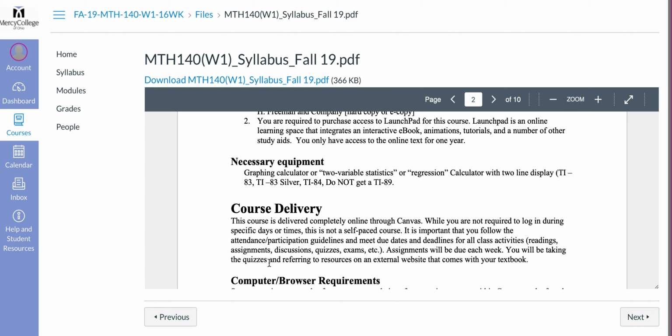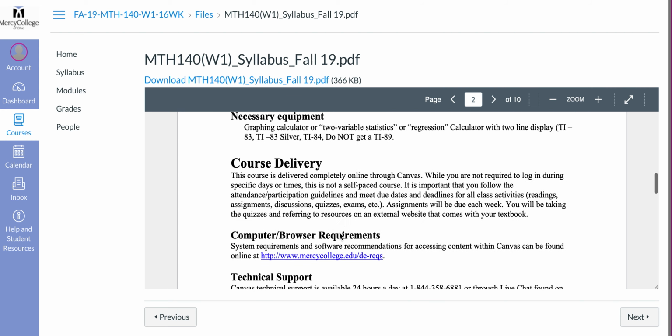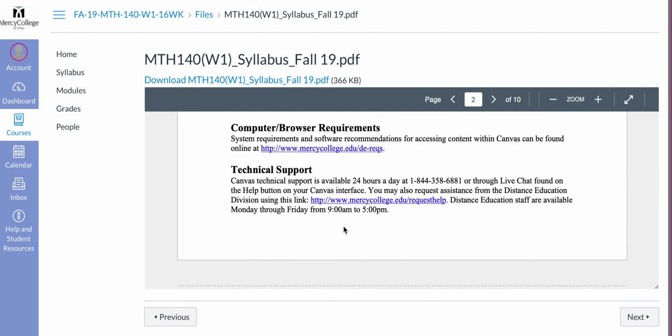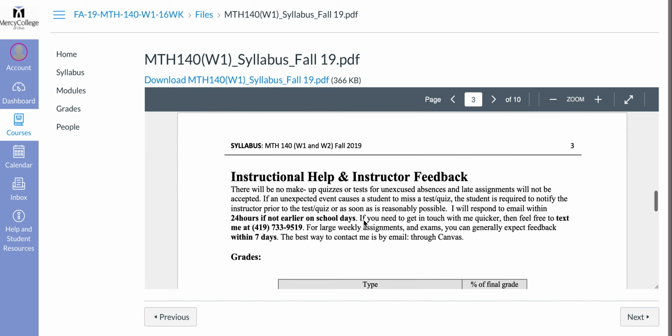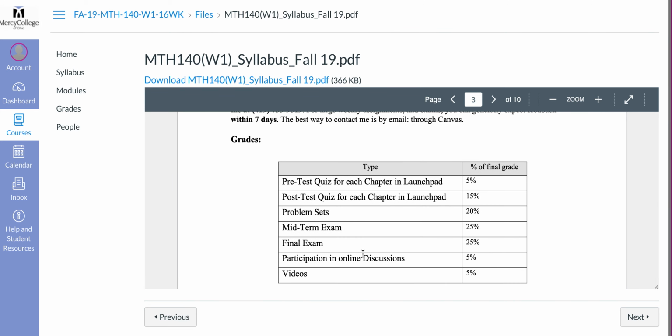You do need to come to campus at the end of the semester to take the final exam in a proctored environment. They do have at Mercy some off-site proctoring. If you need that, I have some information on that as well. Also on the syllabus, some information about technical support. And then if you kind of scroll down a little bit, the grading distribution for the class.